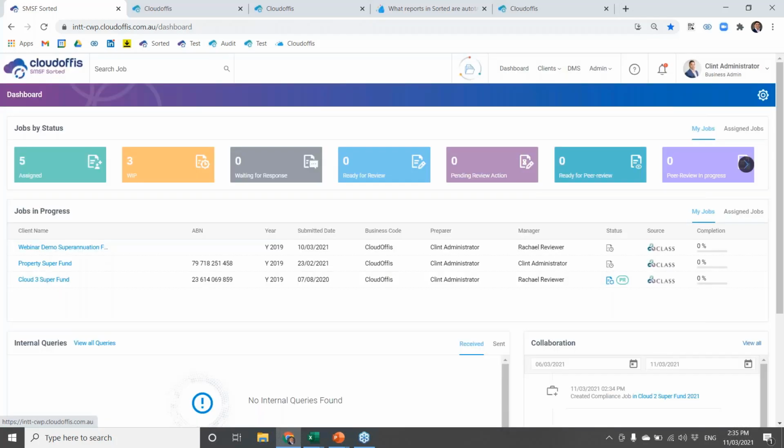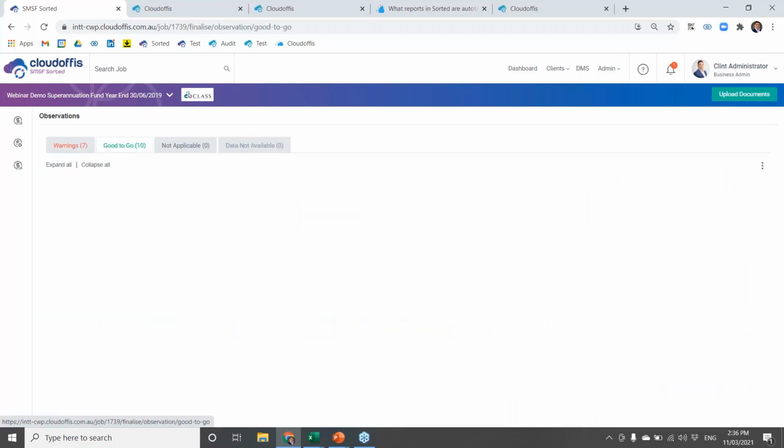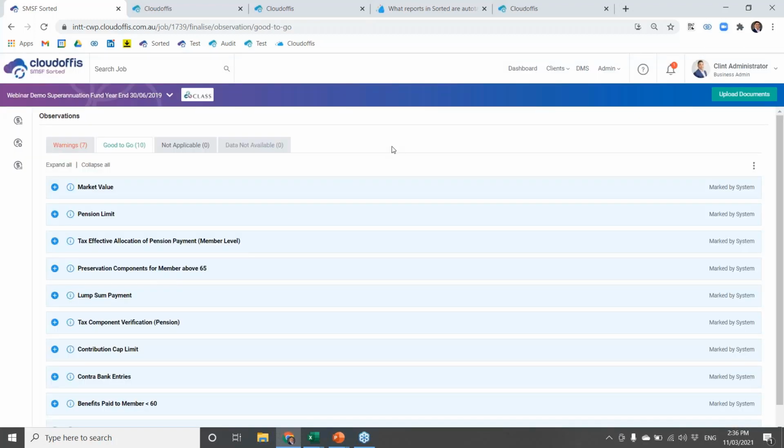All right. Now, the next thing I want to show you is the observations. For those of you that are already very familiar with Sorted, you'll know that there are 17 at the moment. For those of you that aren't, effectively what we're doing here is some automated checks on the data in the fund as soon as the fund's created.